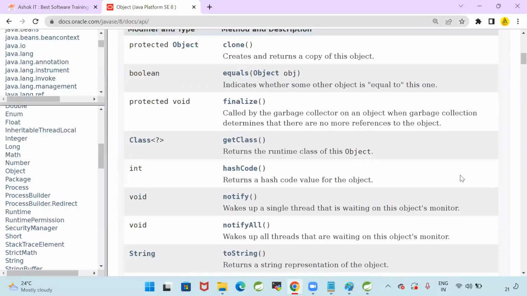Can you see a method? What is the method available? hashCode. What is the purpose of hashCode? It returns a hash code value for the object. So hashCode is available in Object class. Object class is a predefined class. In which package is that class available? In java.lang package. Can I access Object class methods in my class? How is it possible?